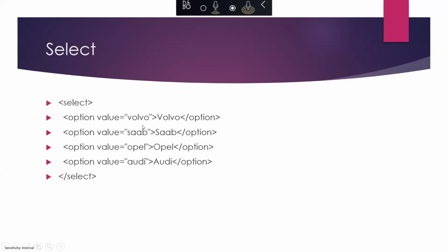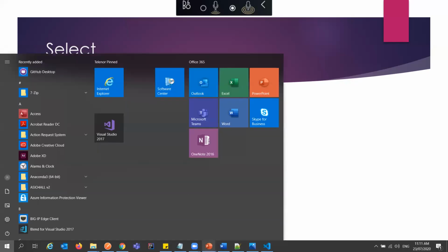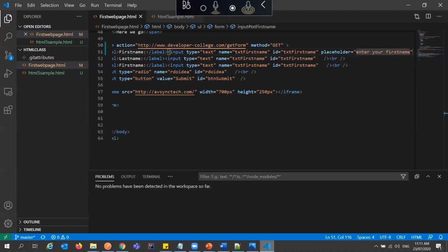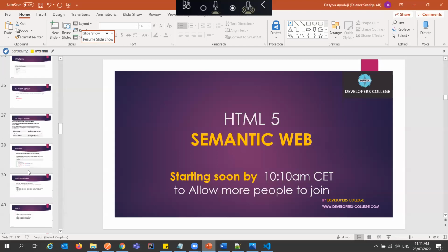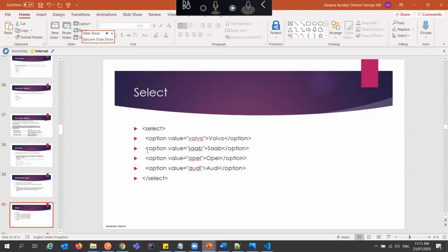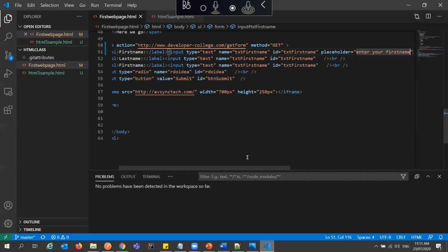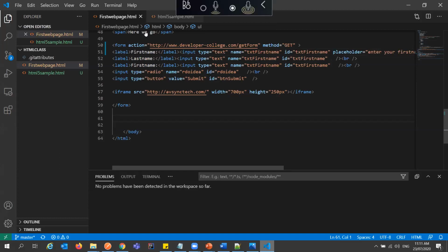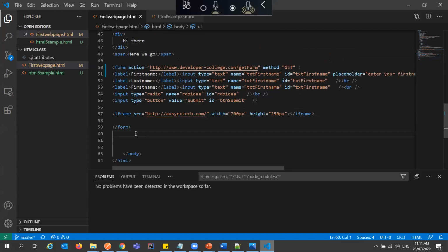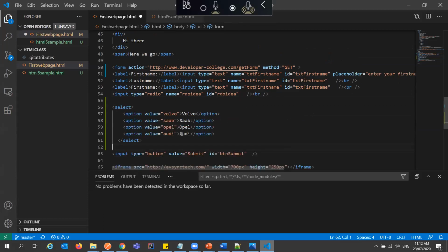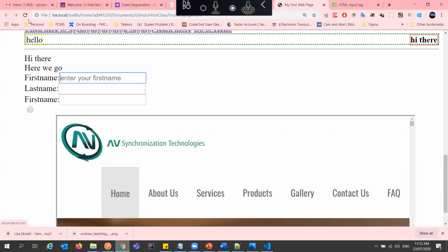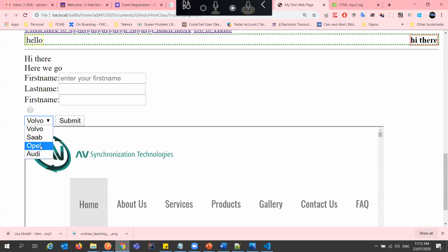In case the meeting goes off, just try and click on the link back. I'm going to copy this code quickly. I don't have time, so let me just copy and paste it in our page. I'm using it within the course of the form, so let's use it here. Okay, let's see how this goes. So you have a drop down.